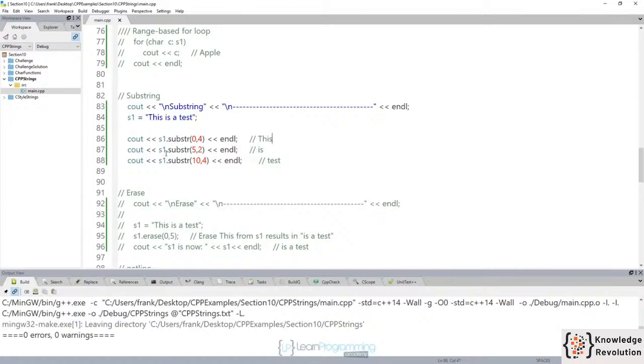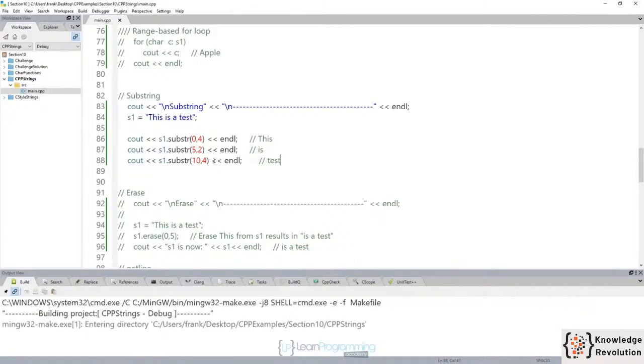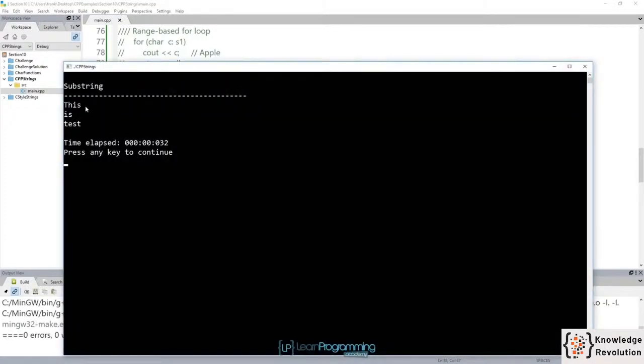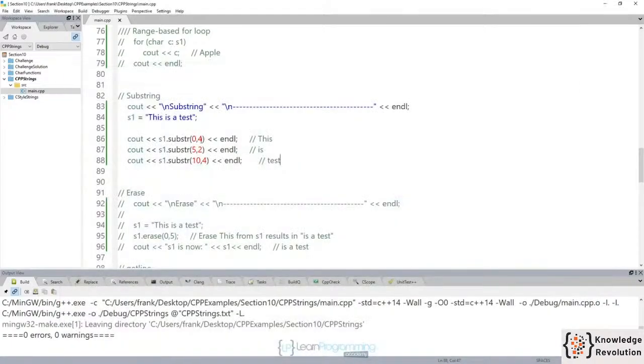In the second substring example, I'm starting at index 5, which is 0, 1, 2, 3, 4, 5. So it's starting at the i in is, and I want 2 characters. So it's grabbing is right there. And that's what it's returning. And then the last one, I'm starting at index 10, which is the lowercase t in test, and I just want 4 back, and it's giving me test. So you can see it's very, very easy. And of course, all these, you can see here, it's displaying this is a test. All these are hard-coded, but you can certainly use variables for these integers and loop through in loops and grab pieces of substrings, and you can do a lot of really cool stuff.